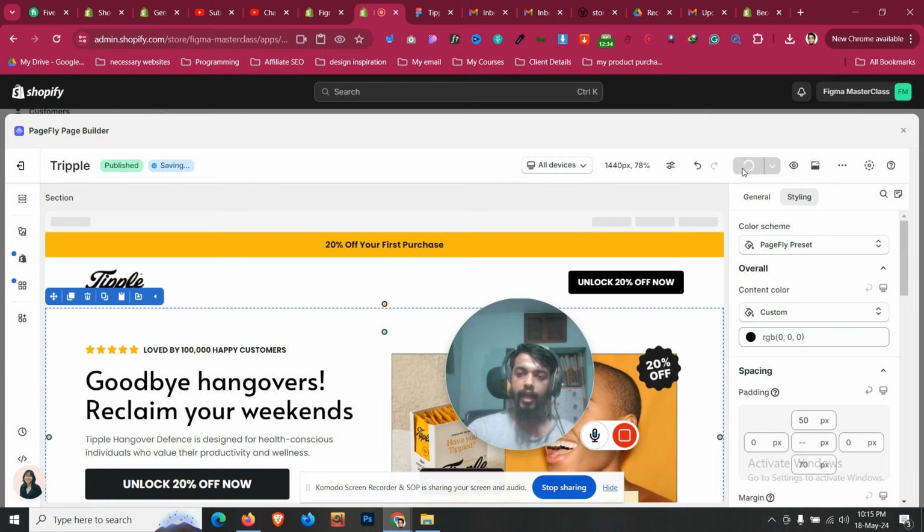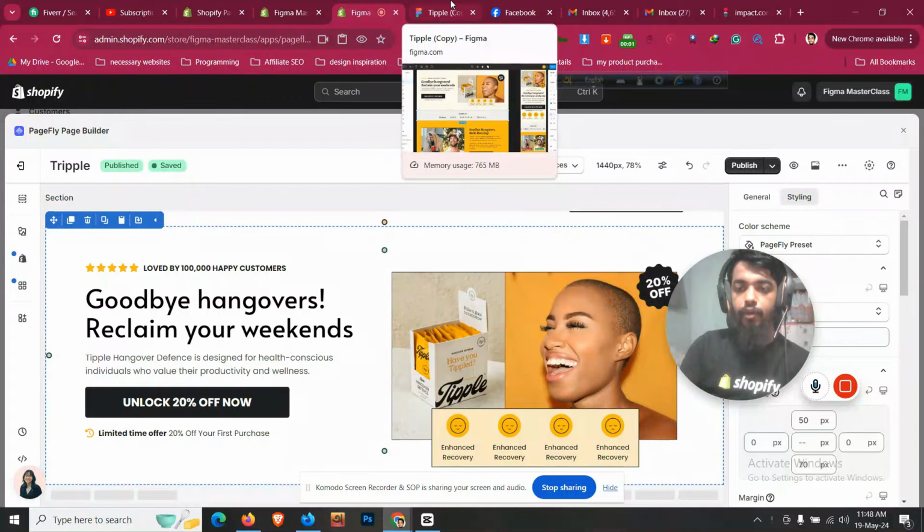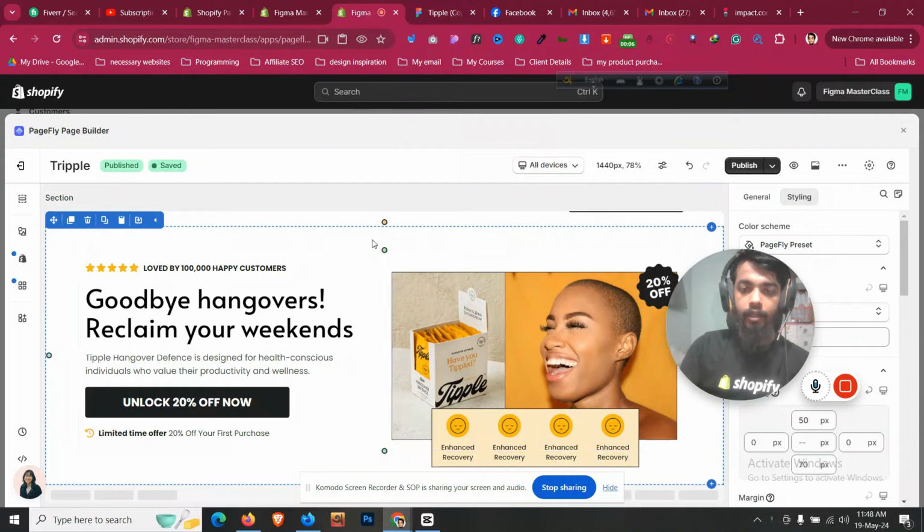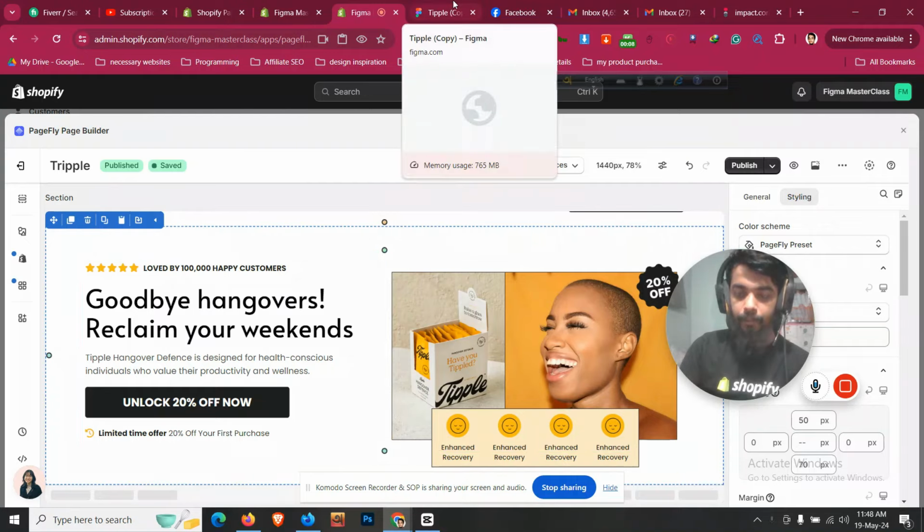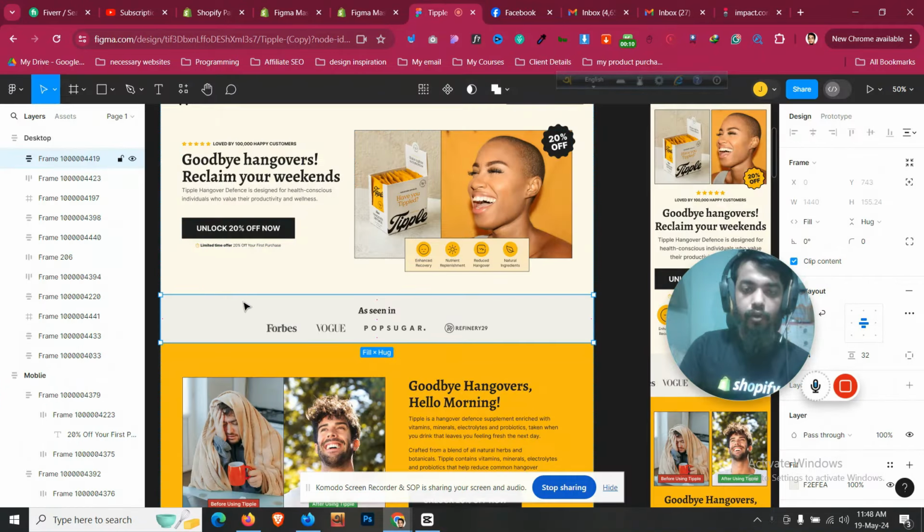So I am clicking the save button, so our progress will be saved. And let's continue from the next section, which is the as seen on logo section. Now in this Figma to Shopify masterclass, we will move to the next section. We have done everything until that point mobile responsive. Now we'll go to that section called as seen in.